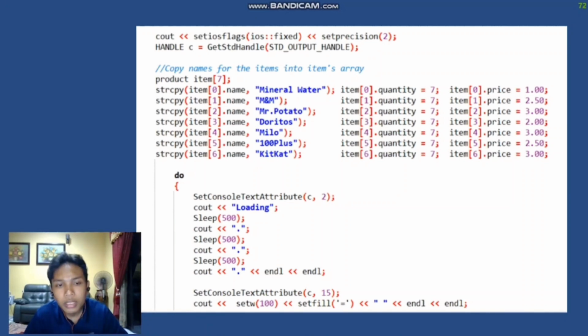Next, we declare a do while loop. We then change the text color to green, followed by displaying loading text with a delay of 500 milliseconds for the next output. We make a delay output 3 times. And then we set the text color to white and display setw 100 with setfill equals blank space. The equals character will be displayed 100 times.